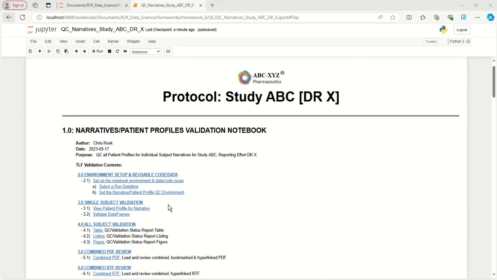Validation of the patient profiles will include 4 sections. 1. Visual inspection and validation for a single subject. This validation includes double programming and comparing the narrative reporting datasets, and it is coded in Python. 2. Validation for all subjects, including double programming and comparing of the narrative reporting datasets. This is also coded in Python.